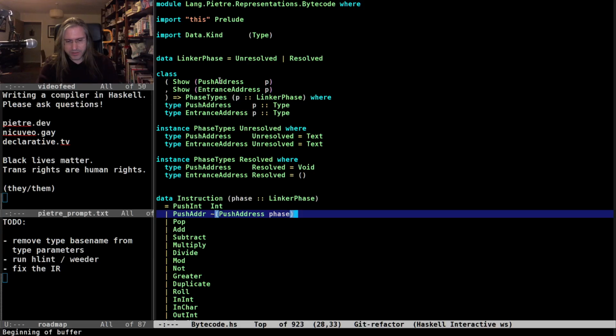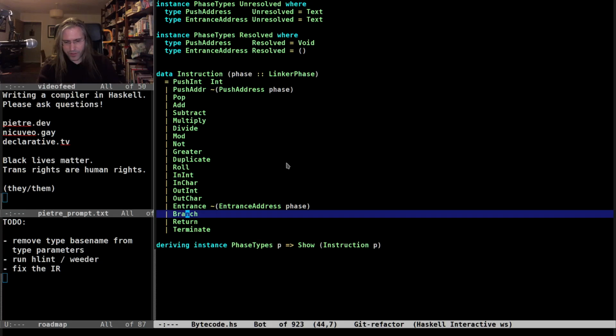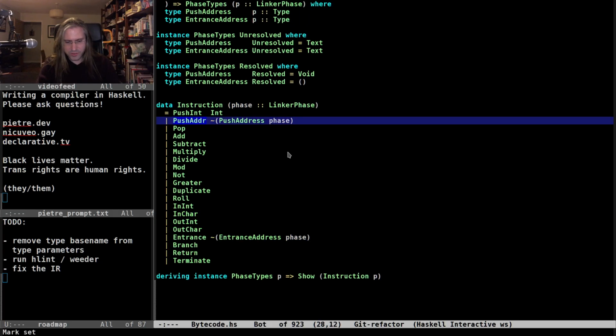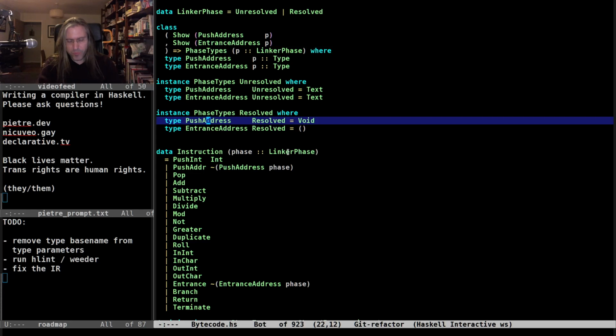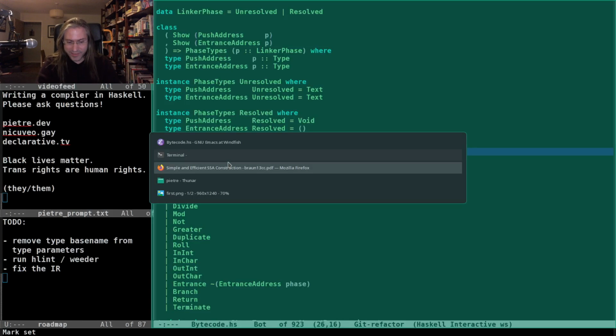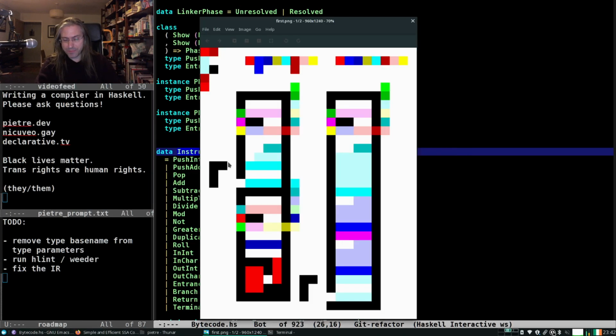It transforms this thing where before that, we no longer have entrance addresses. It's no longer required, and push address has been transformed into a push int. The linker is done. And then when we have for each function a list of instructions where we no longer have addresses, we have ints everywhere because we have assigned a unique int address to everything, doing the assembly of generating an image based on the functions, that part is already done. This is how we got this program. That part is already done.